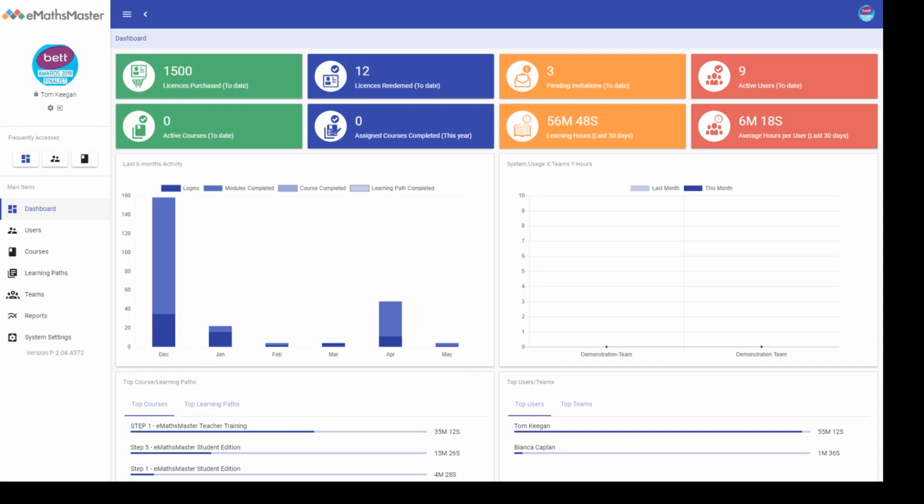Client administrators will be brought to this dashboard. From the dashboard, we can see the user engagement at a glance. From here, we can see there are 1,500 licenses purchased on this system. 12 licenses have been redeemed to date, so 12 users have been set up on the system, added as new users, and received an email to log in.